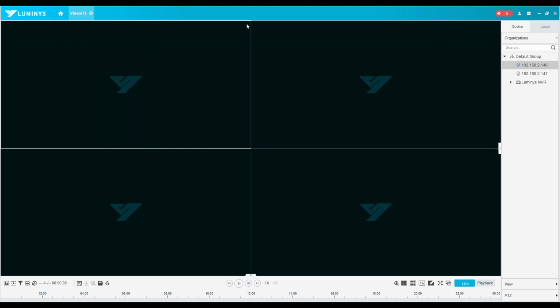If you have a recorder added, you can click the arrow next to it in the list to see all of the devices in that recorder. You can then either drag and drop or double click on individual cameras to pull them up on the view. Alternatively, you can double click on the name of the recorder and it will pull up all of the cameras that are added on that recorder to the view.